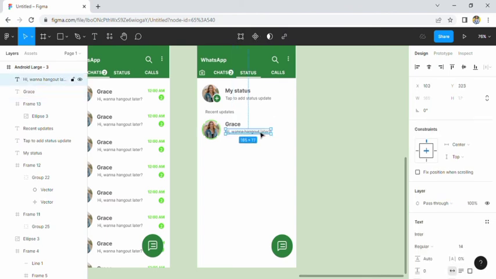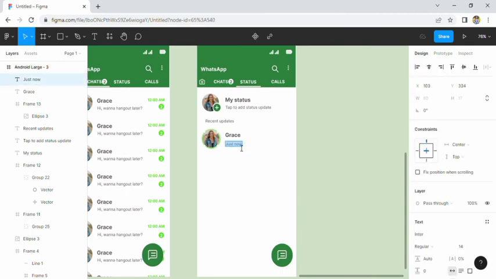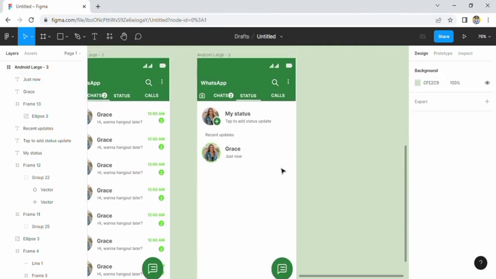Let's bring this a bit down, as well as the grace, to bring it a bit down. Then let's change this to just now. Yeah. Well, let's push this a little bit upwards, like this. Yeah, I think this is good.